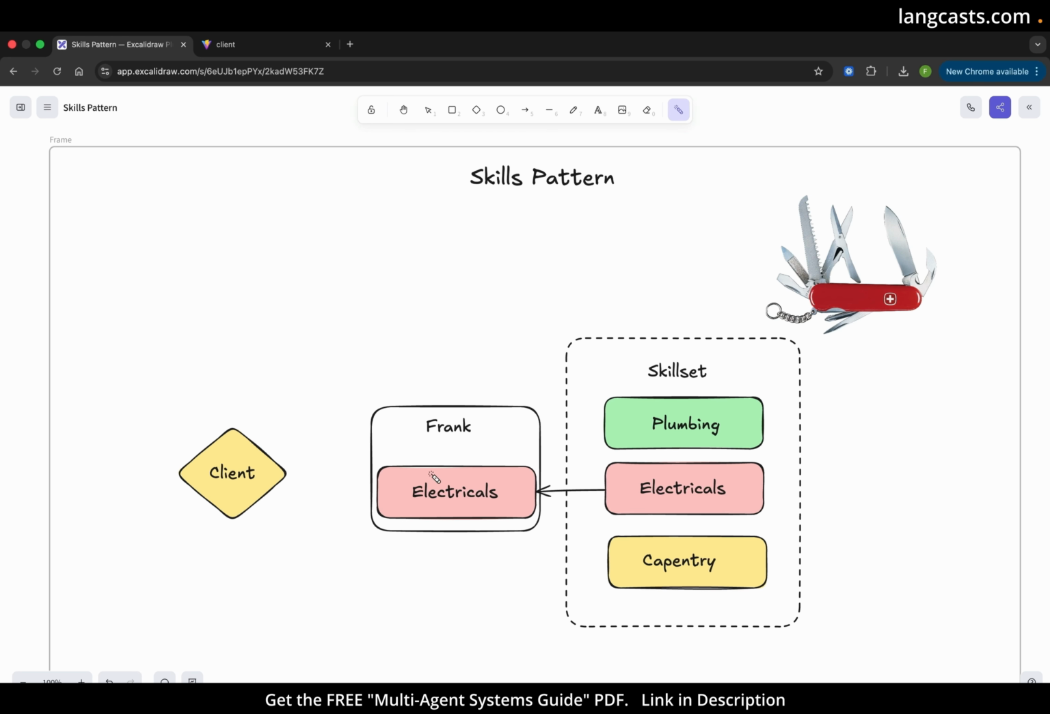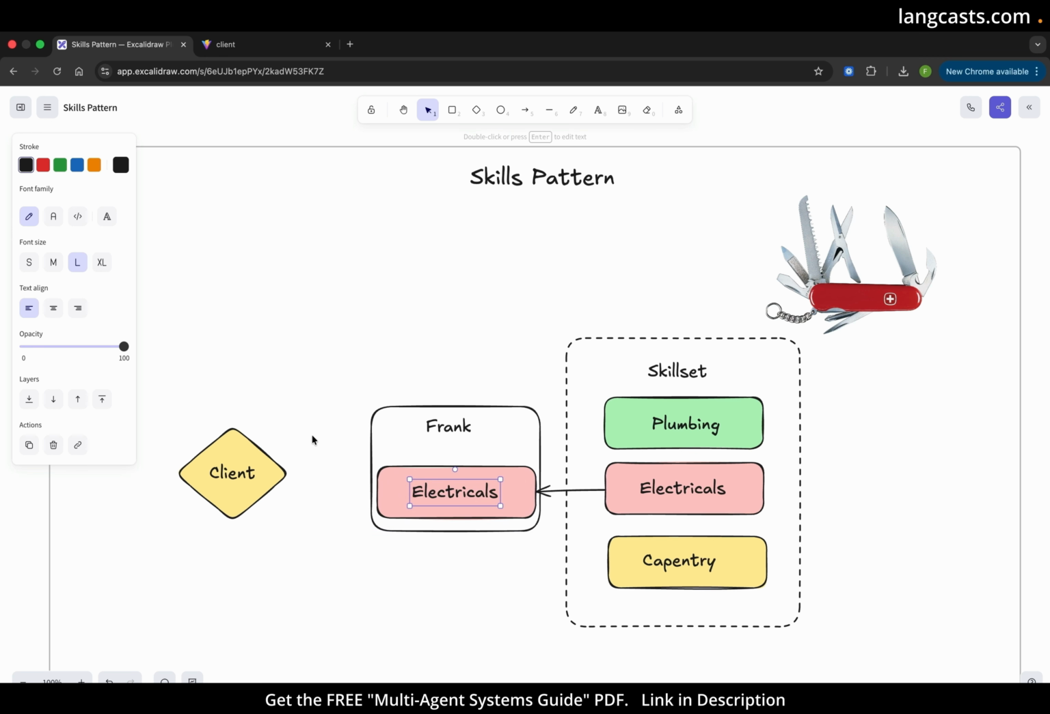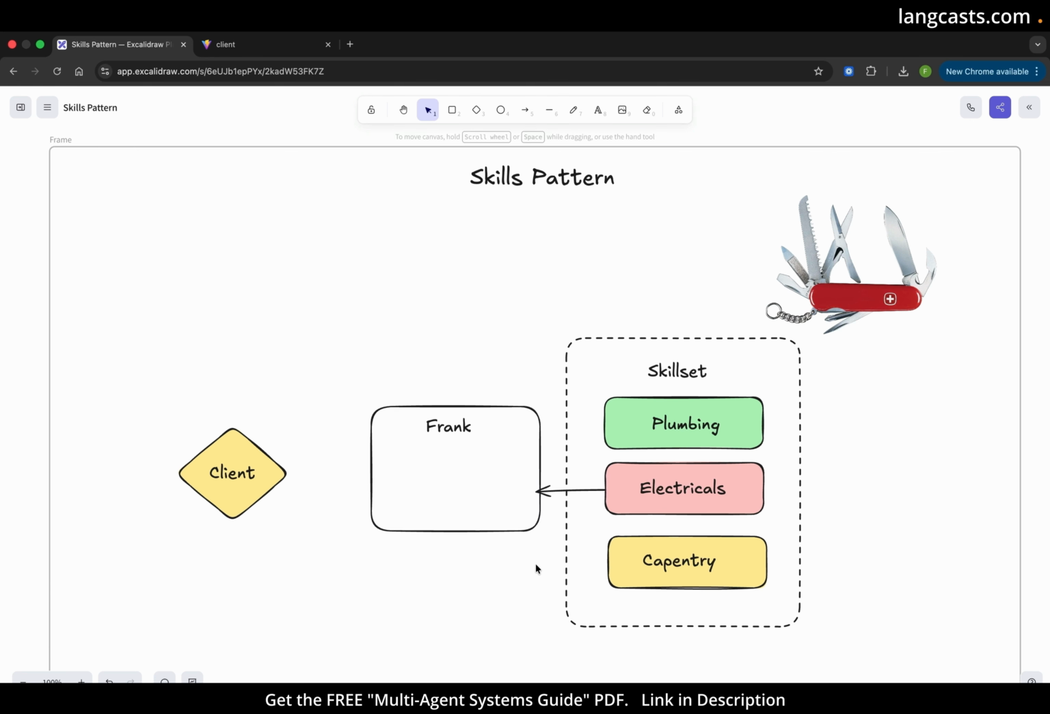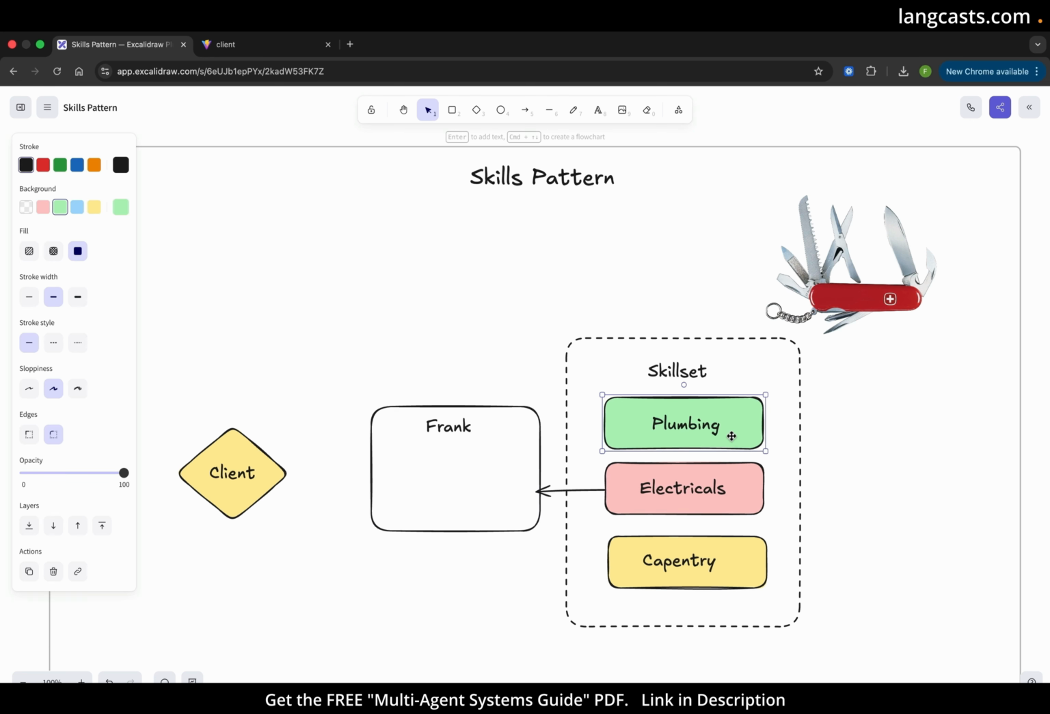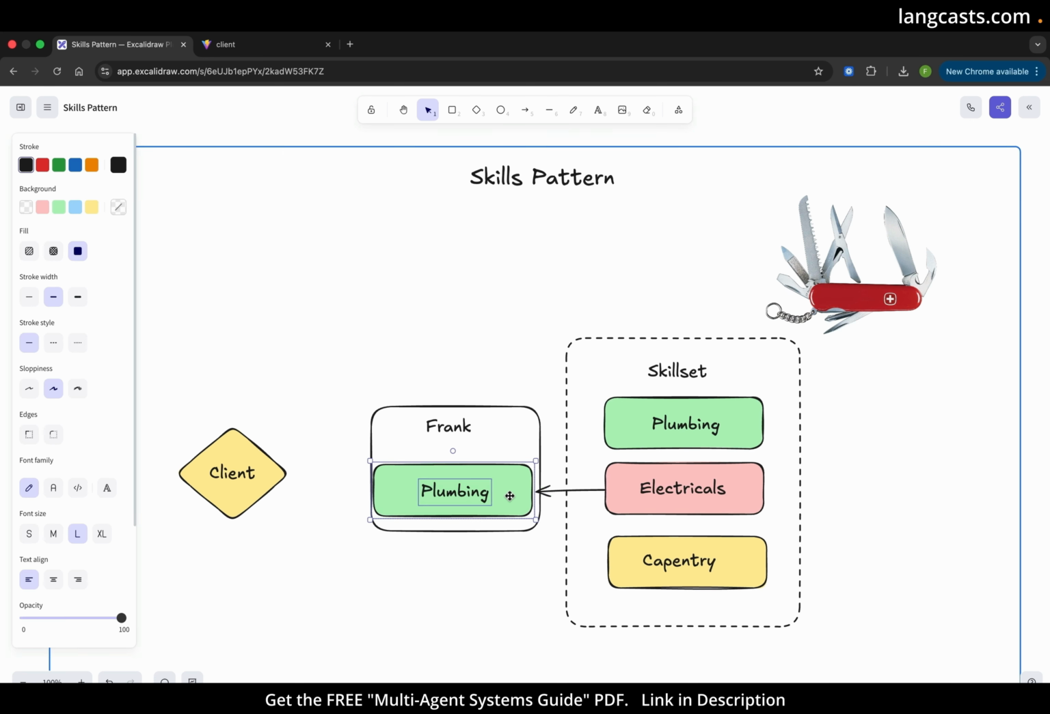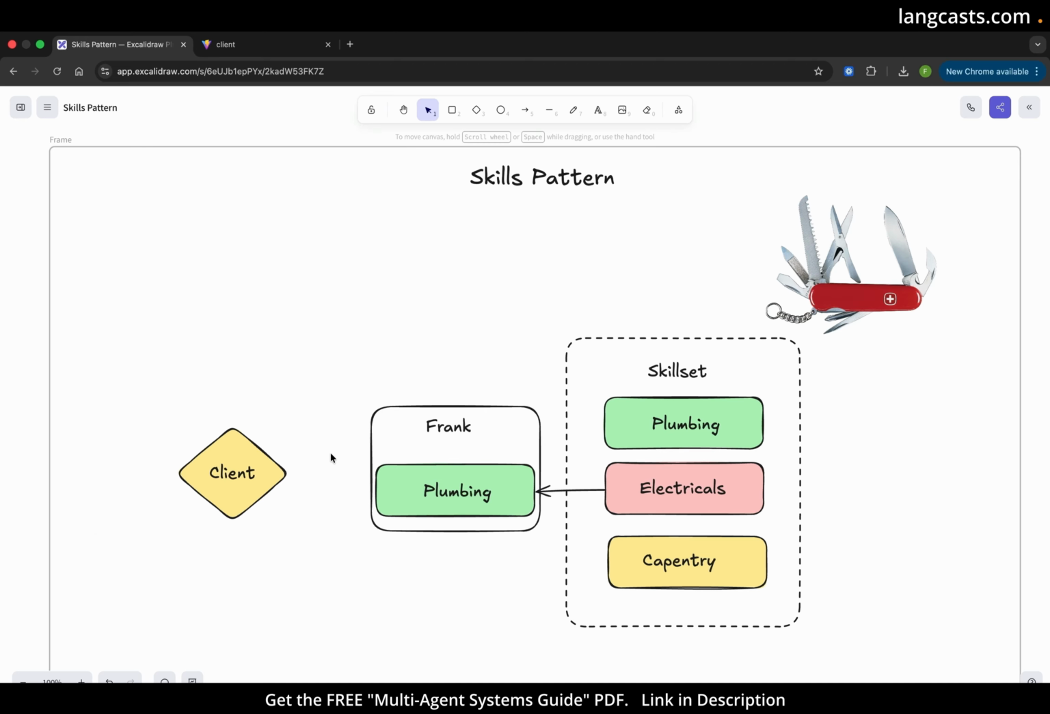Then you tell him that you need some plumbing done. So what does Frank do? Frank immediately unloads the electrical skill, picks up the plumbing skill, and loads it into memory. And then you can have a conversation about everything you want to do, and he's simply going to satisfy those requests. And it goes on and on.